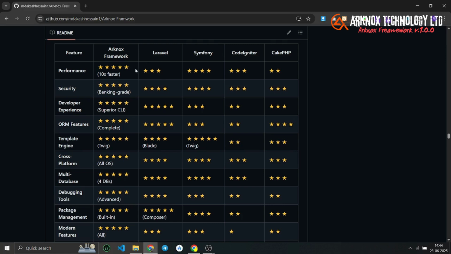Okay, so these are the charts. This is Symfony. You can see Symfony is only 4 star, CodeIgniter is only 3, and the other is only 2. So that's why the performance is very accurate. There is no other framework currently available in the market which gives you this kind of output. Then you can see that the security is far better. If you want to make a banking-level security API integration, or really make a large-scale application, you can do it.